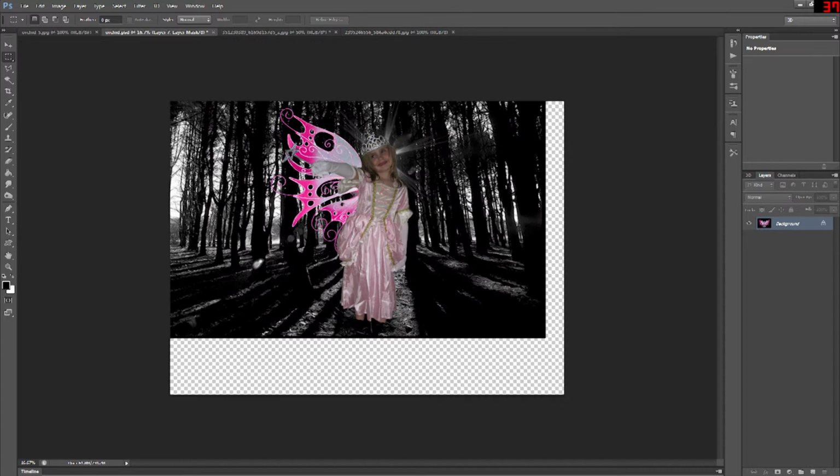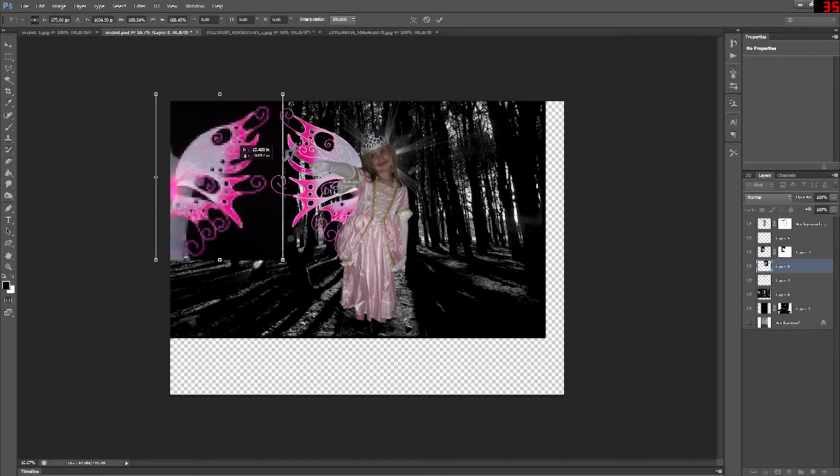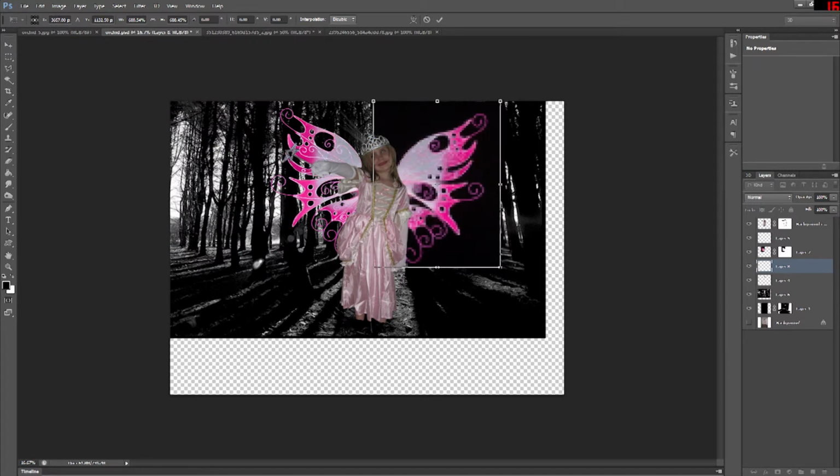Now I'm going to go back and get the other side of the wings and do the same process over again. The main reason for using a layer mask and painting black on it is so that if you do have a mistake or problem, you can go back later and paint white back over it on that layer mask, and it will put that part of the image back in.